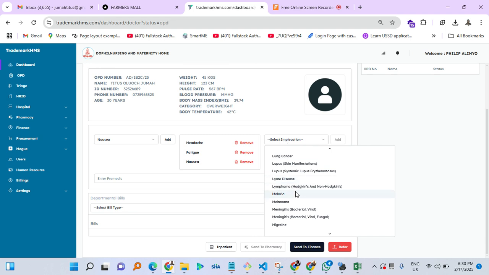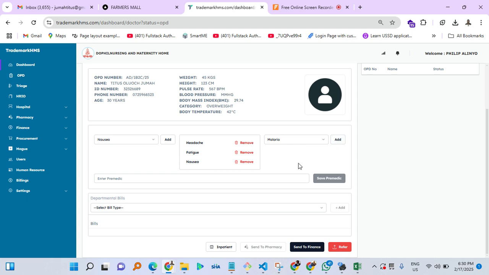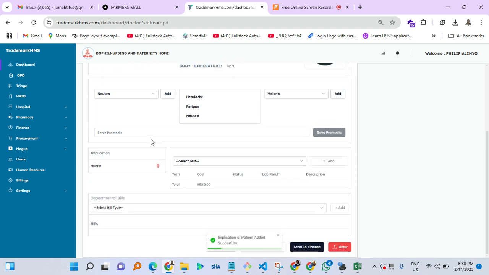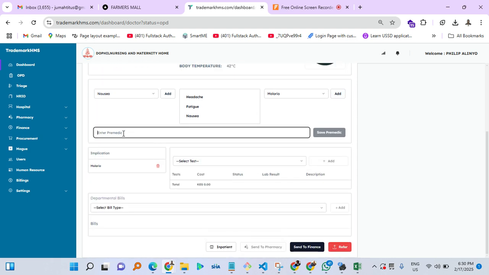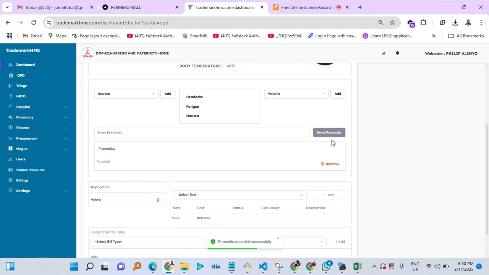Let's use an example of something like malaria. Maybe it's implying he's having malaria. He will ask the patient, which medicine had you taken before? If no, he will skip. If yes, maybe the patient will say, I've already taken Panadol, and the clinician will save.